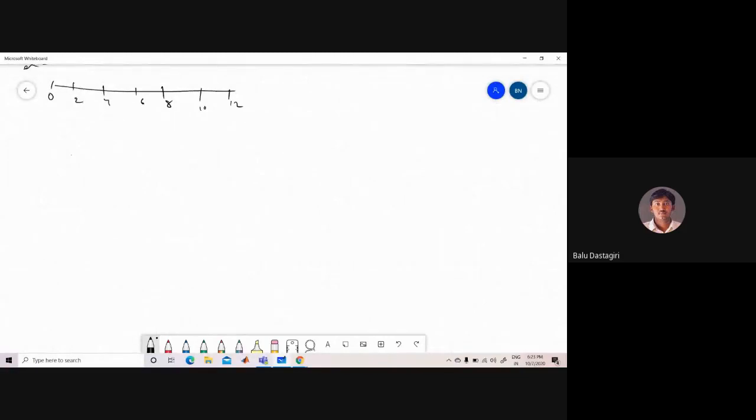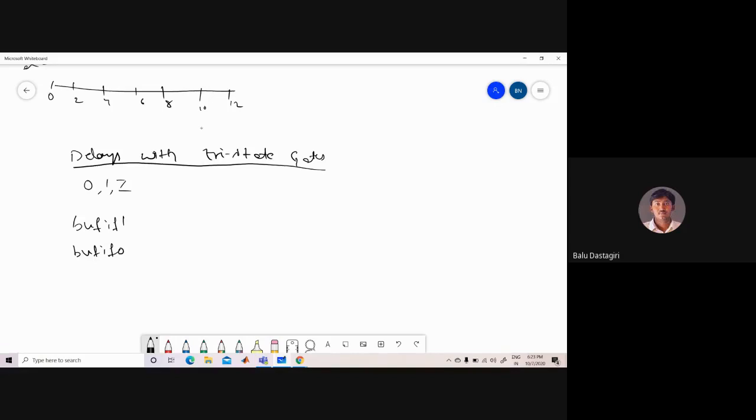So the next one is delays with tri-state gates. A tri-state gate is one which gives the output as 0, 1, and also as a high impedance state. So the output will be a tri-state here. Normally there are 4 types of tri-state gates. The first one is buff if 1, buff if 0, not if 1, and not if 0. So these are the 4 tri-state gates.